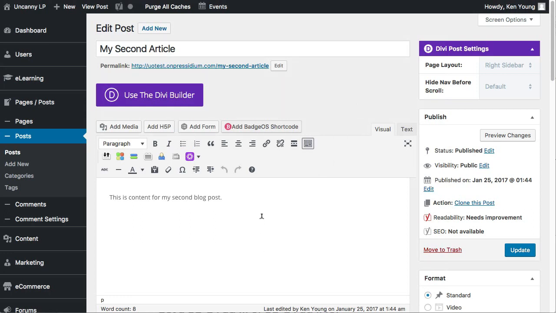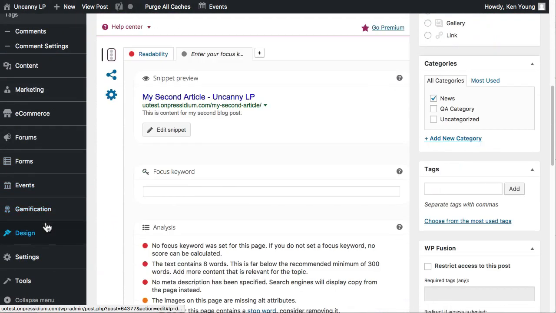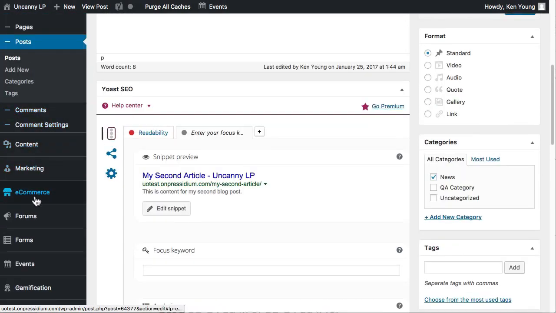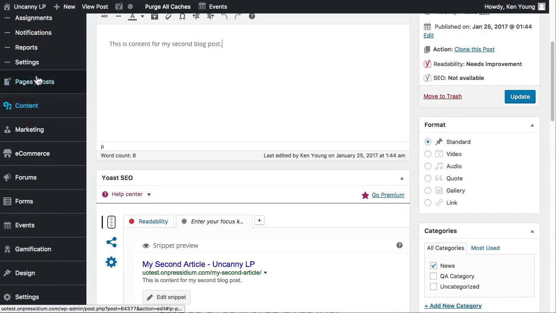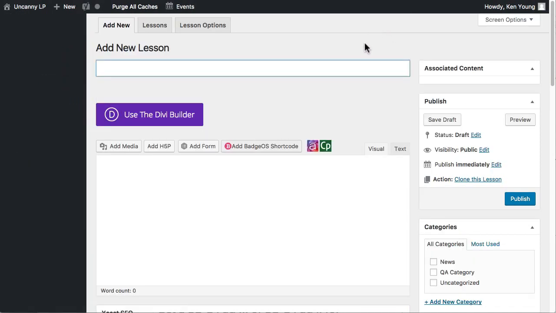So what I want to do now is show you creating a new post. And again, we primarily use this for blog pages and anything related to course pages. So course post types, lessons, and topics. So for that, I do want to skip over to e-learning. Where's e-learning? Here it is. And let's go ahead and add a new lesson to what already exists in there.